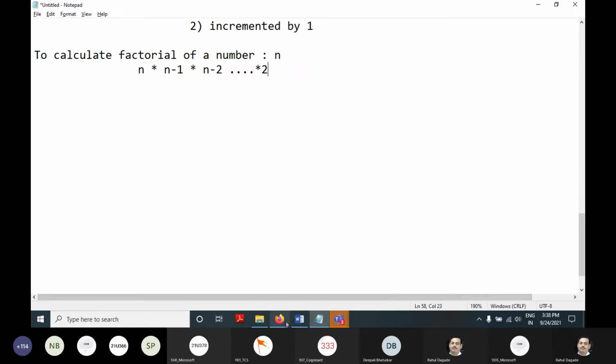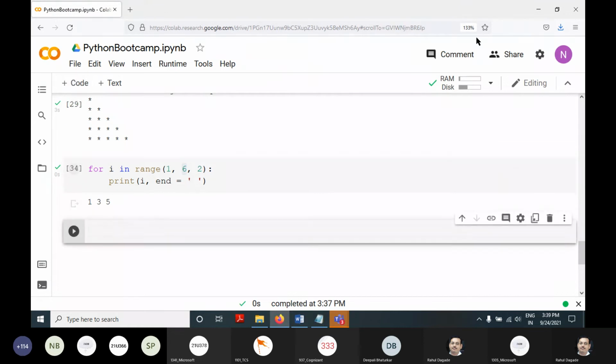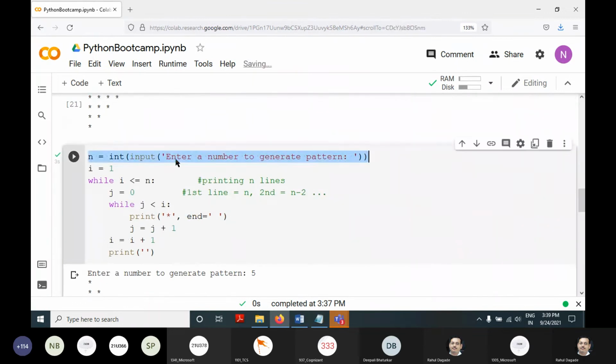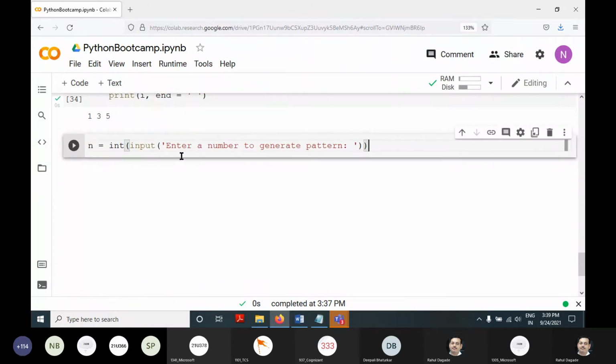So how do we write it? Let us take a new code window. We'll read the input from the user. We already have the code for that, I'll copy that code. Control C, Control V. Okay, enter a number to calculate its factorial.